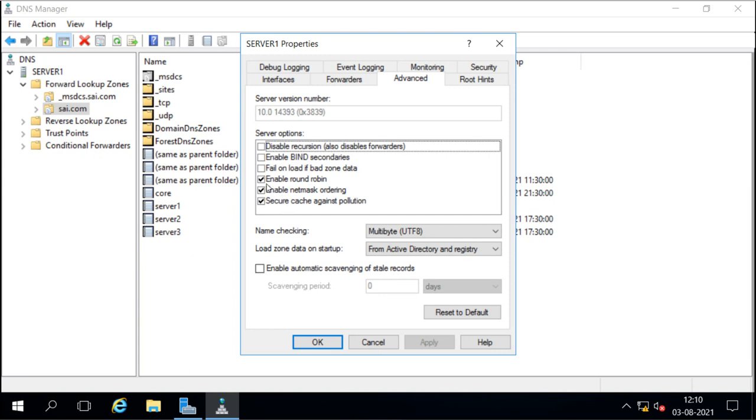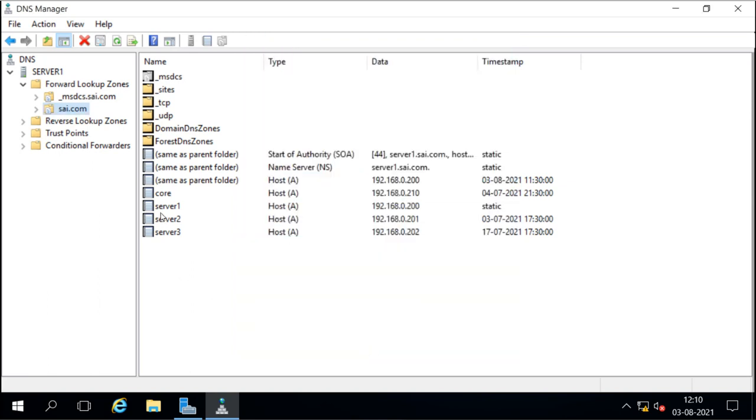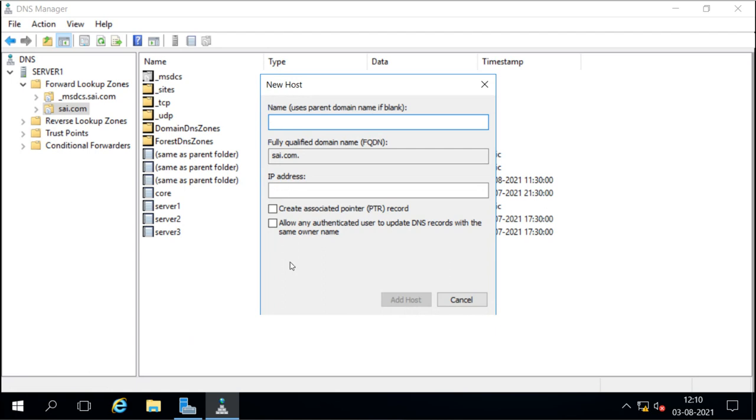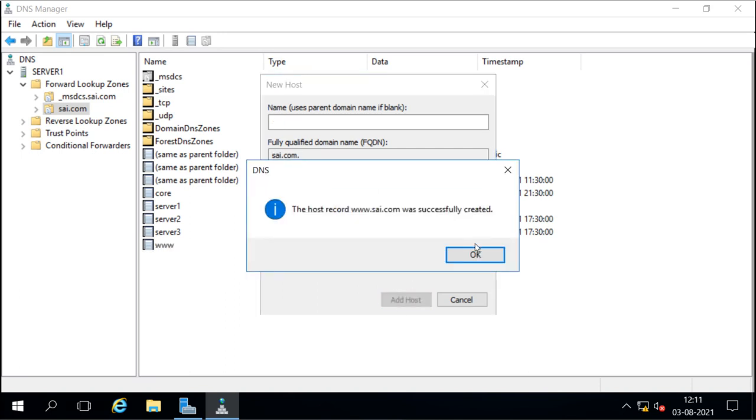Now what does netmask reordering, or for example Enable round robin, do? I will show you the round robin option here. We have the records here, so I will create one record. A host A record. Let's say I will name it www, and the IP address I will give is 192.168.0.100. So I'm giving one IP.